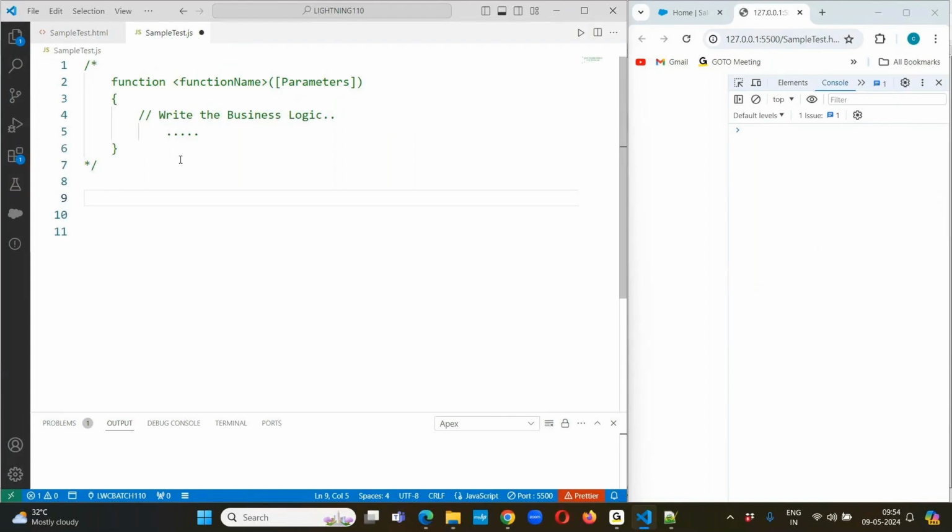First one, I want to write some business logic over here. I would like to execute functions, non-parameterized and parameterized. Both I will show you with practical use cases.